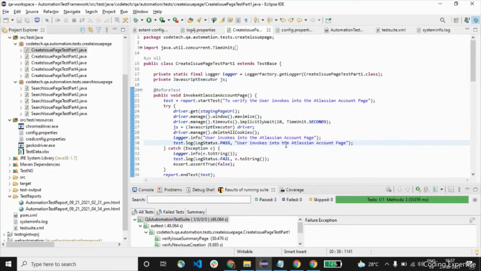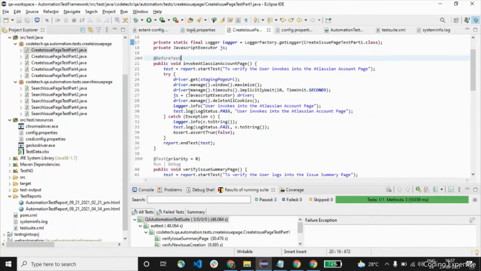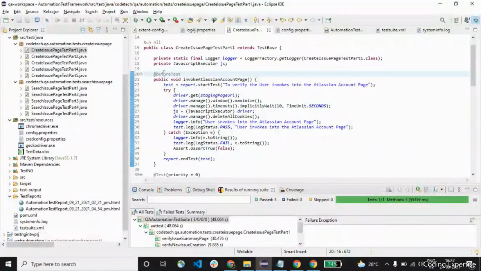So what we have written, and how it is creating and executing those tests. This is the first Java file, the part one Java file that I've written here. I've created two different declarations here, one for log4j and another one for JavaScript executor. These are the private declarations here, and it takes the BeforeTest annotation. This is a TestNG annotation. I've created a method, invokeAtlassianAccountPage.